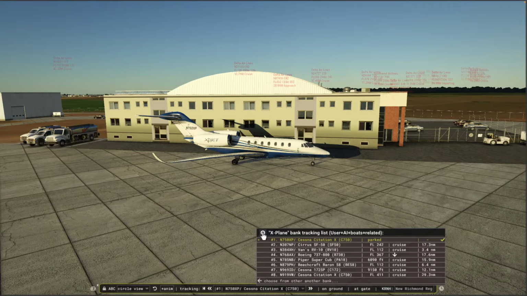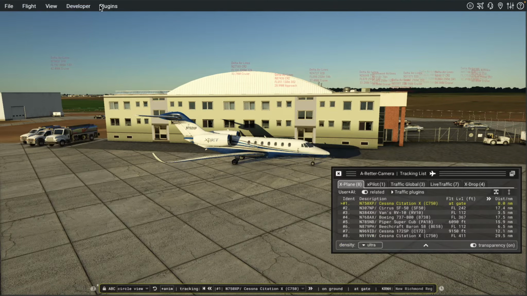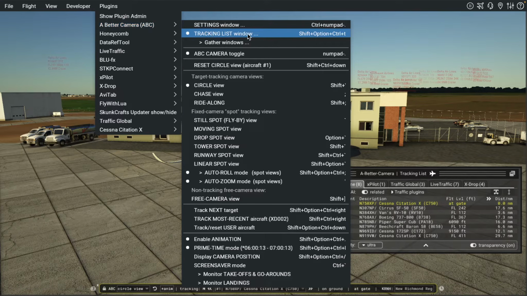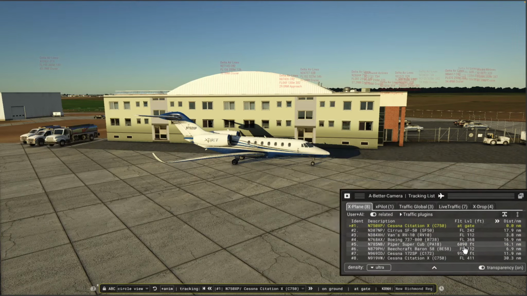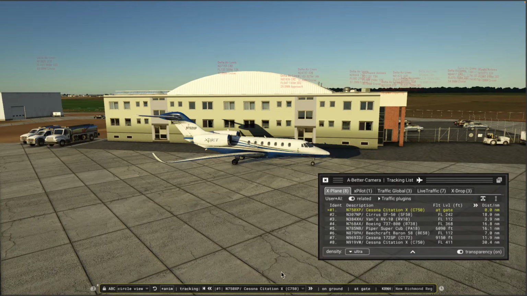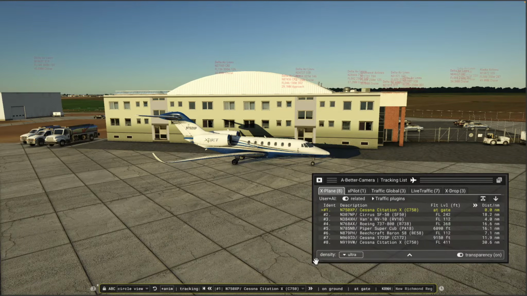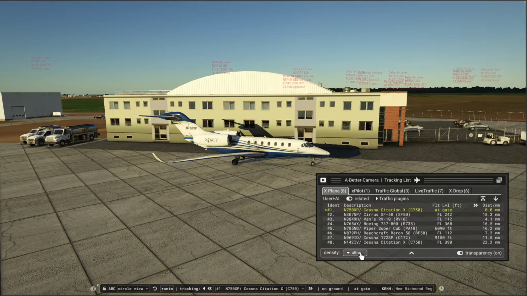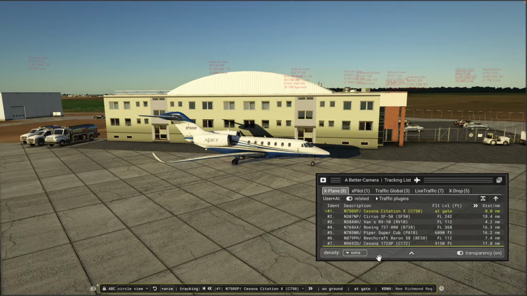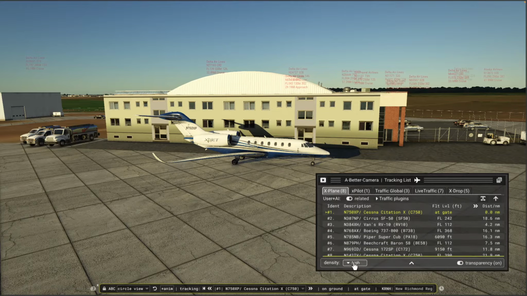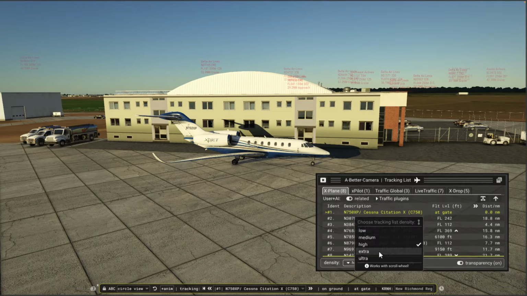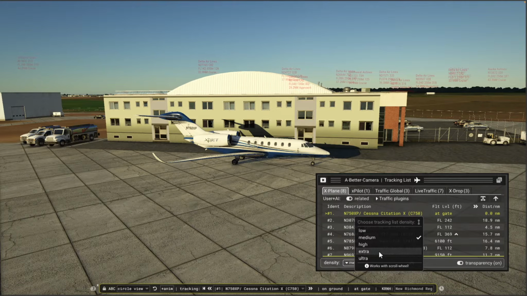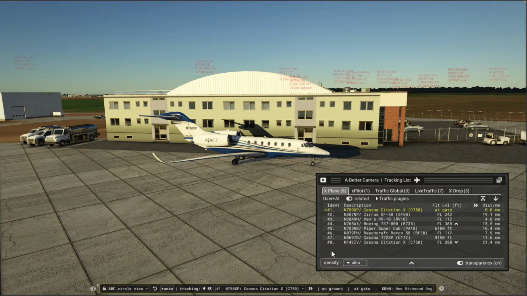I'm going to open the tracking list window, which you can also do from the plugin menu right here. There are only 2 windows in ABC, the settings window and the tracking list window. You can right drag to move the window around. You can resize windows. Whoops, I didn't grab it right. There you go. You can change the density by hovering over this button and scrolling. Or if you don't like that, you can just click on the button and you get a normal selection list, or you can scroll while inside it, whatever suits your usability needs.